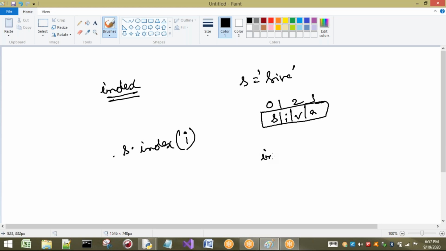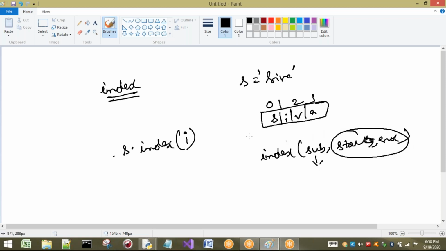So this index can have three arguments. One is the substring, next one is start, next one is end. That means from where you want to start the search, and where you want to end the search. What you want to search has to be written here. But generally we will not use them. If you want to use, you can use them, otherwise you can use it in this way also. So it will give you only the index of the substring. The substring may be a single character, or it may be multiple characters also.